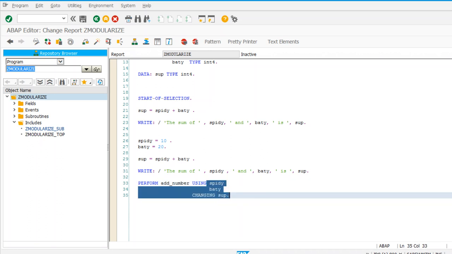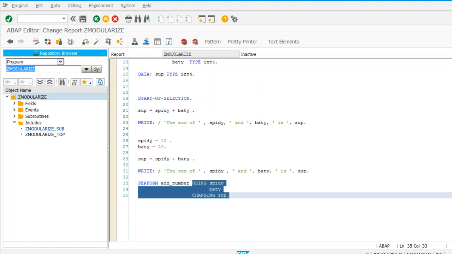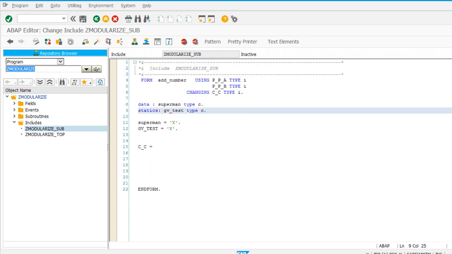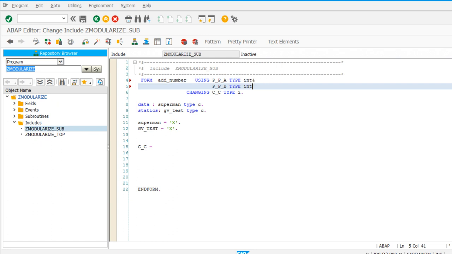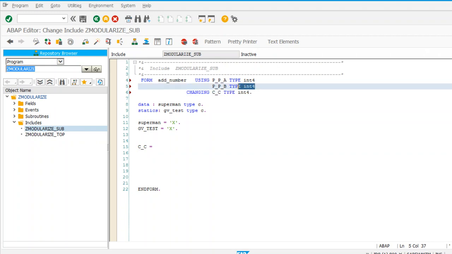So the criteria is, main point is the order should match. The type of these variables should match. That should not be, otherwise it will go into error. Okay, and always give whatever the type you have given for the variable which you are going to pass here. You make sure you give those types here. This is not mandatory, but it is standard coding practice to give type here.